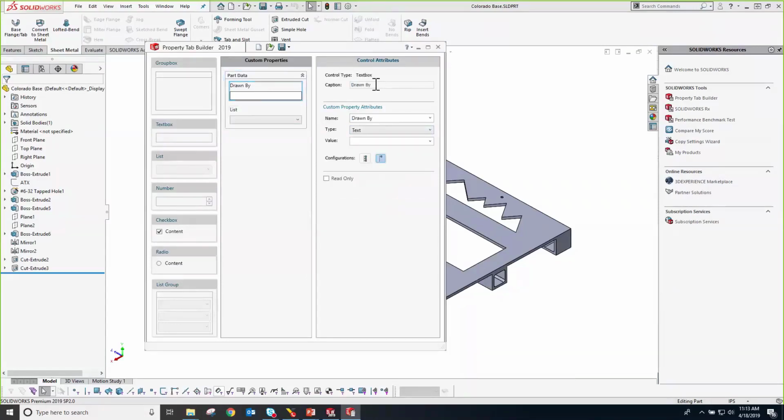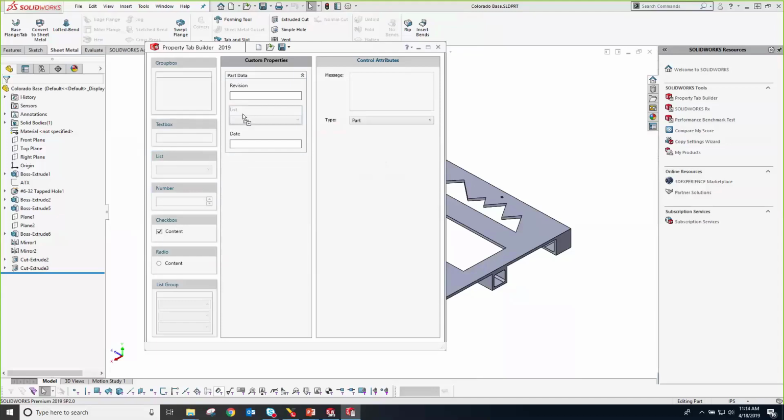This one's actually going to be revision. If you make a mistake, you can always rename this stuff. This is just going to be a text value, so this is going to be like A, B, C, or D. Then we want another text box. This one is going to be the date field. And again, instead of text, we're going to say date, and we're going to be able to see what happens here in a minute. Then we got another list field. We're going to drop that right in the middle here, and this one is going to be drawn by.